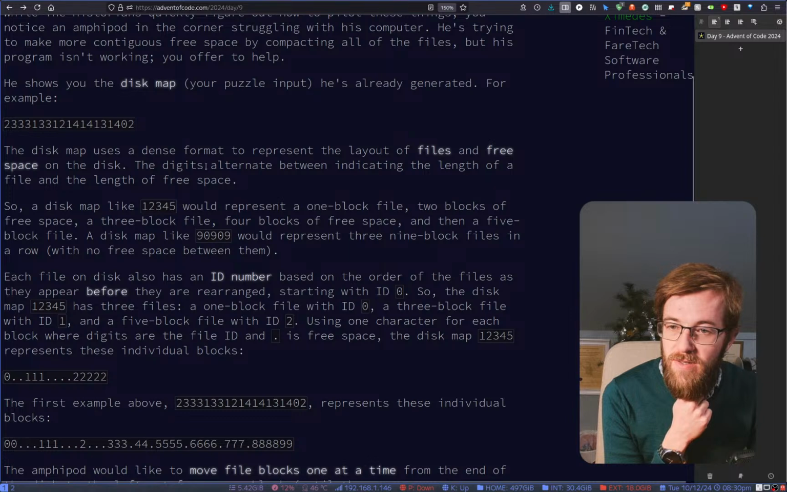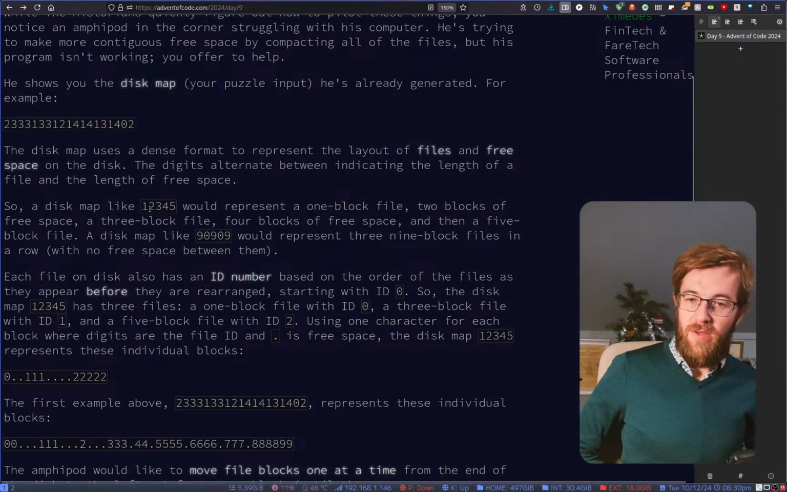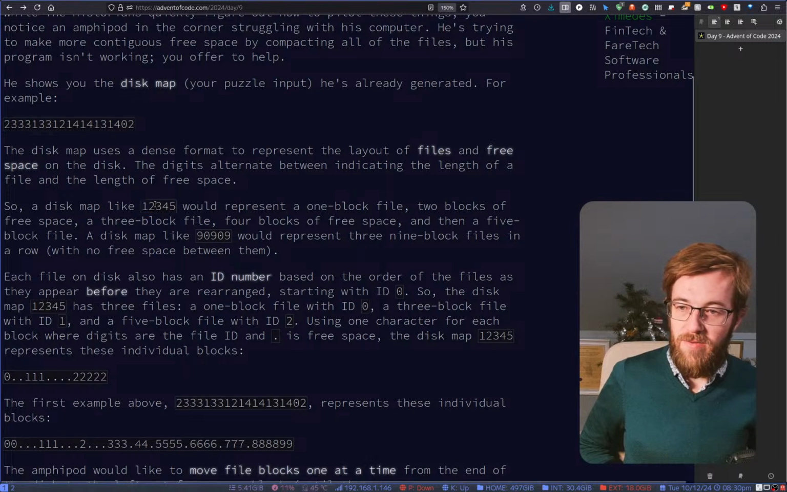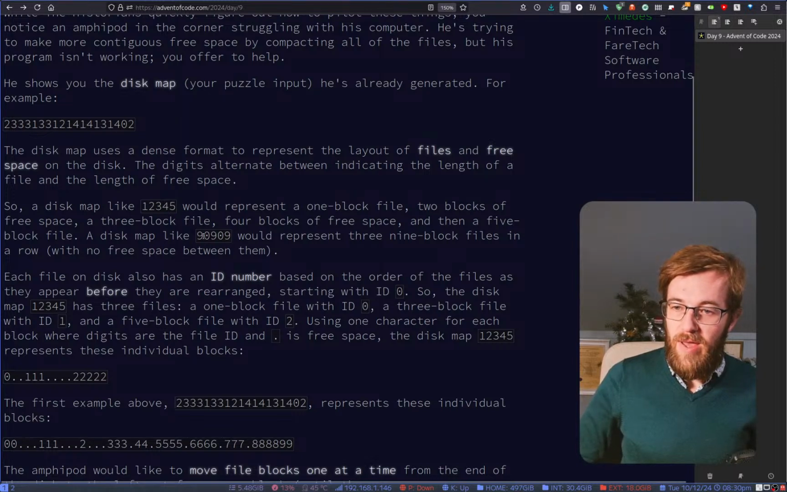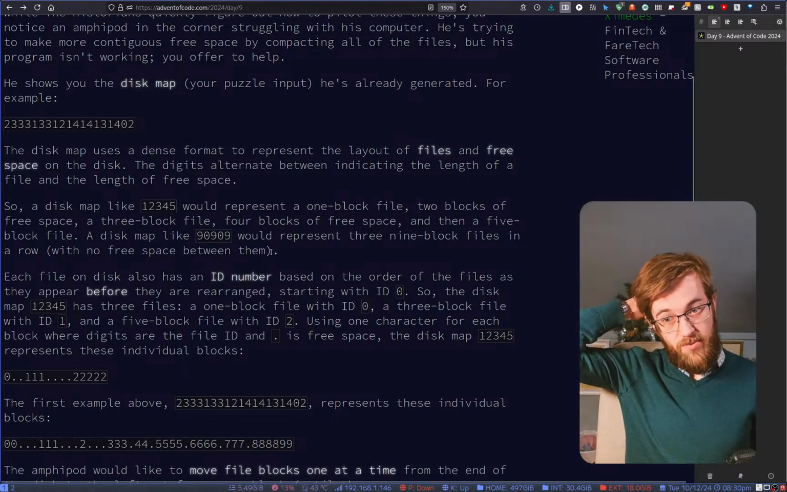The digits alternate between indicating the length of a file and the length of free space. So a disk map like 1, 2, 3, 4, 5 would represent a 1-block file, 2 blocks of free space, a 3-block file, 4 blocks of free space, and then a 5-block file. A disk map like 90909 would represent 3 9-block files in a row with no free space between them.